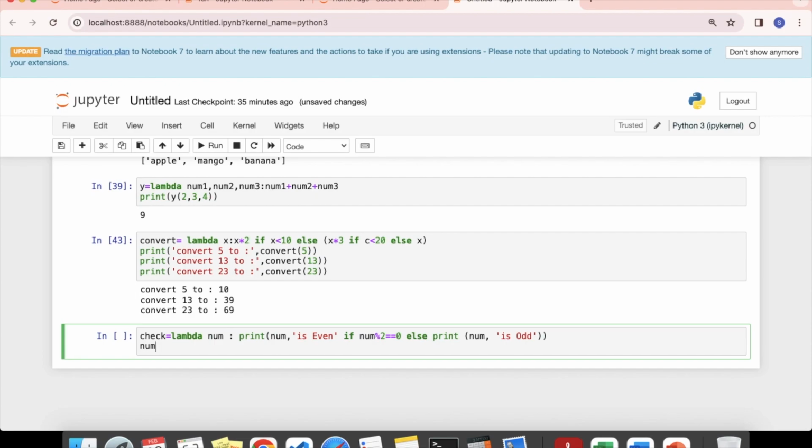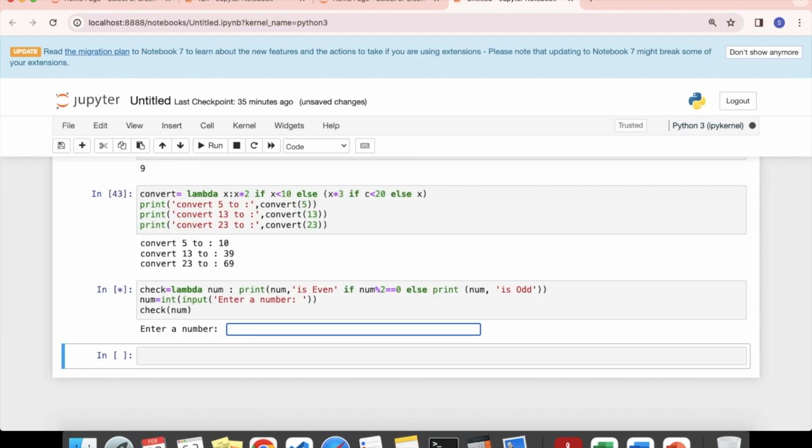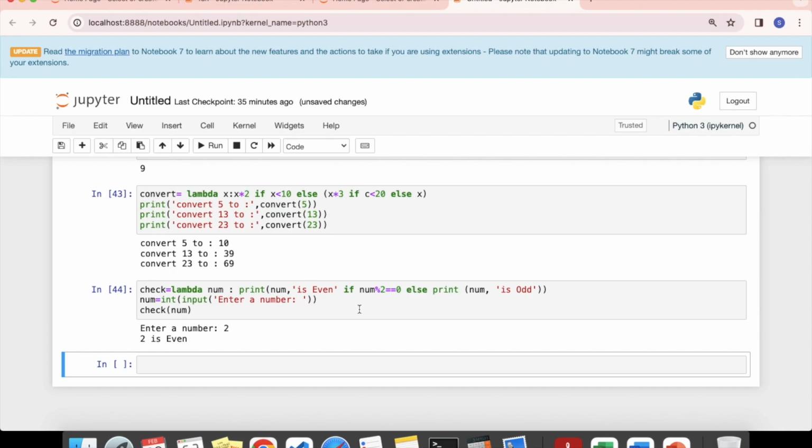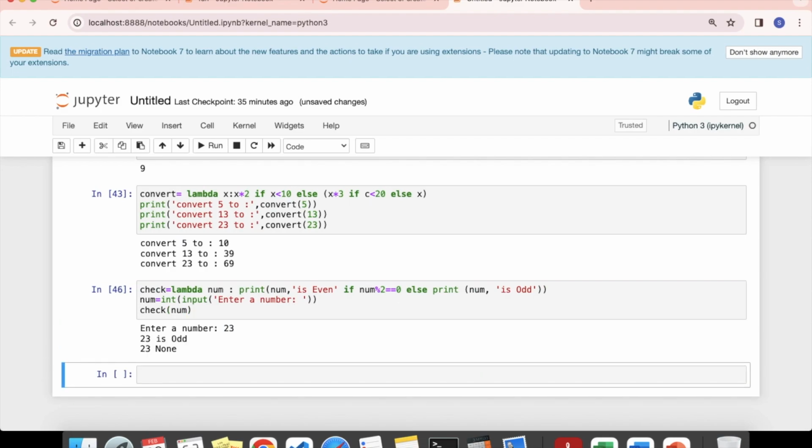Let us take the input from the user, but I'll restrict it to integer, and we can ask the user to enter a number, and I'll check the number by passing. 2 is even, 20 is even, 23 is odd, and 23 is none as well.